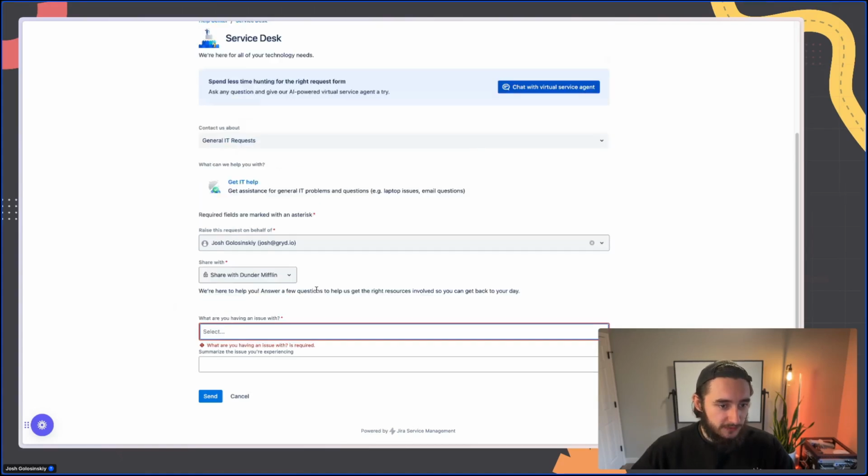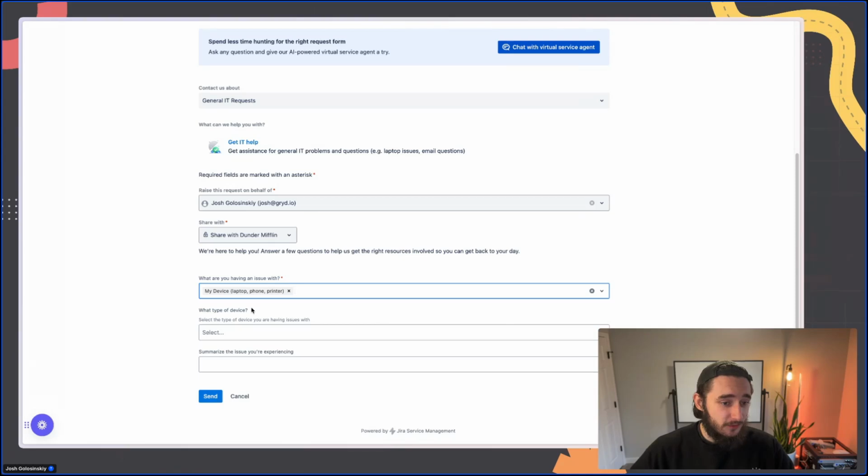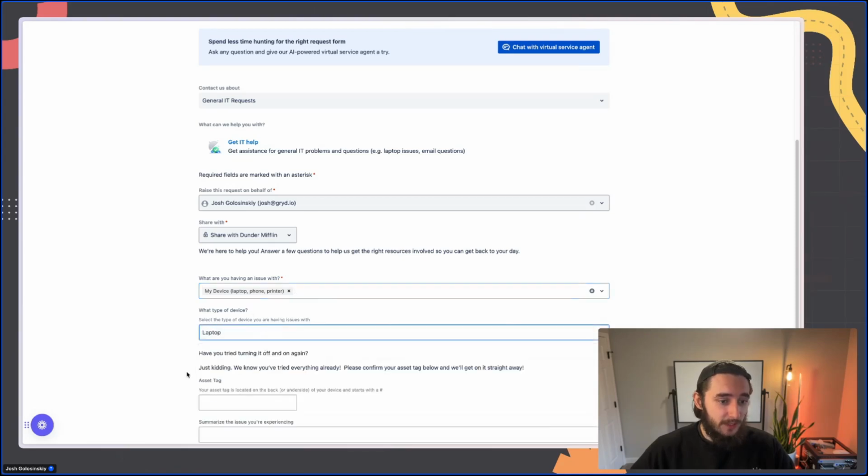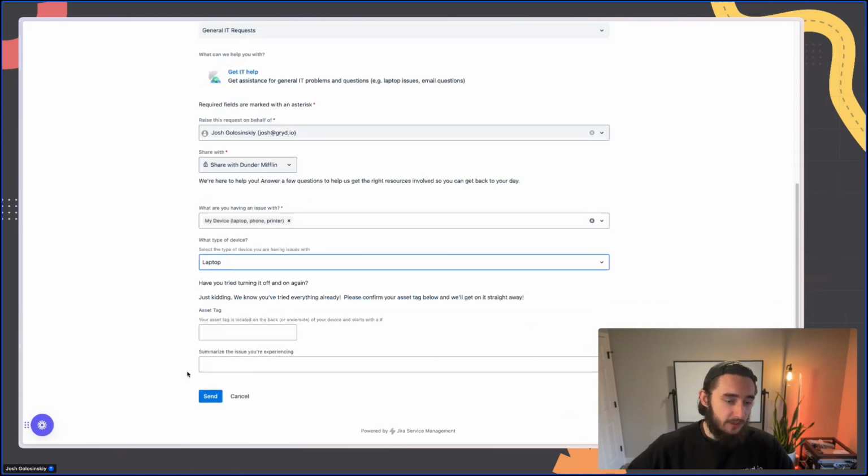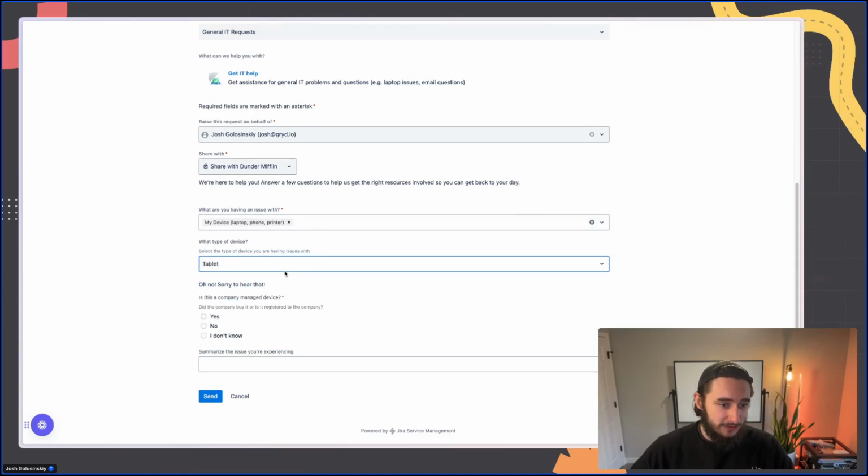So if I remove system request and add hardware or my device, now we get a different question of what type of device it is. Depending on the device, we get some information on, did you try this? Can you enter the asset tag, etc. If you can imagine adding all of these fields into one form that are not conditional, we'd have like 50 fields in this form. But because we broke it out and made them conditional, it makes this form super palatable and easy for customers to see, fill out, and move on.